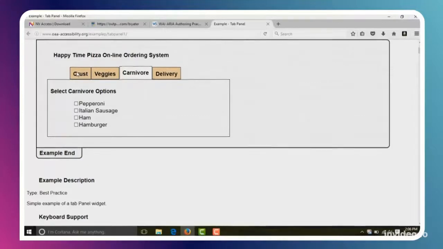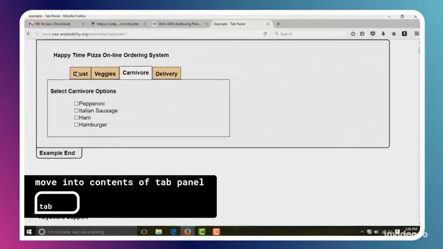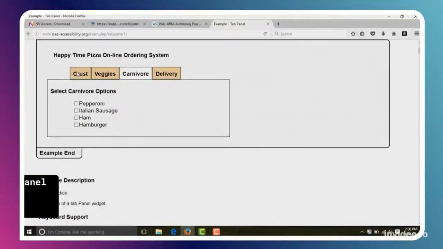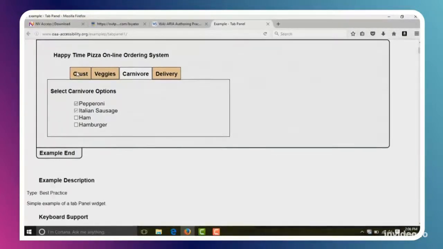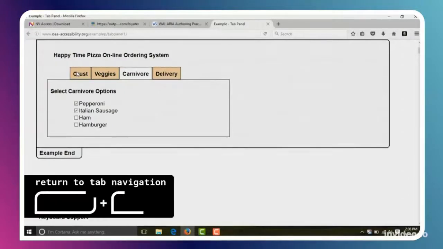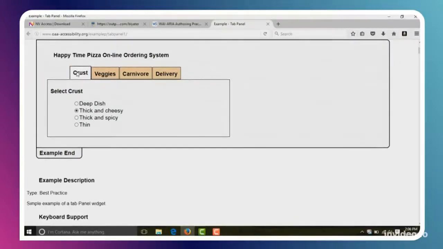So far, so good. And if I want to move into the contents of the tab panel itself, I can hit the tab key on my keyboard. Carnivore property page. Select carnivore. And then we can just tab through these and hit spacebar to sort of check or uncheck the checkboxes as needed. Space. Checked. And then shift tab to get back to the tabs. Tab control. Carnivore tab. Crust tab select. Right, so far so good.